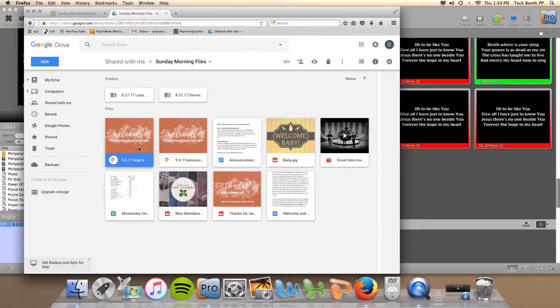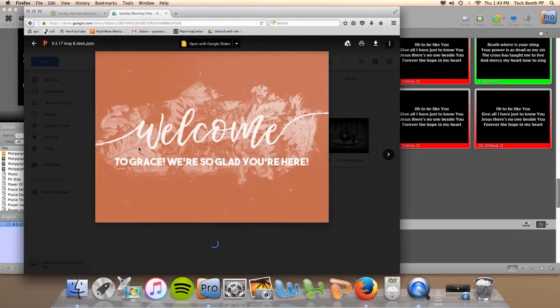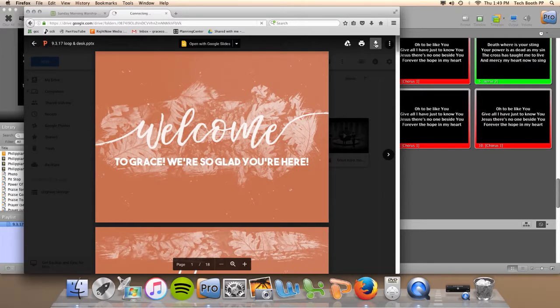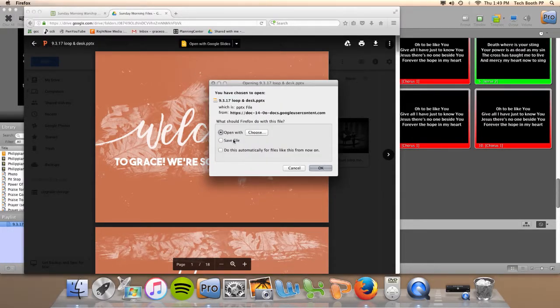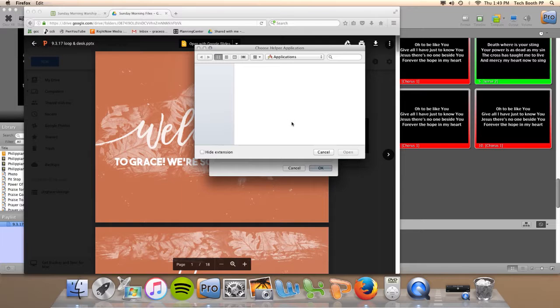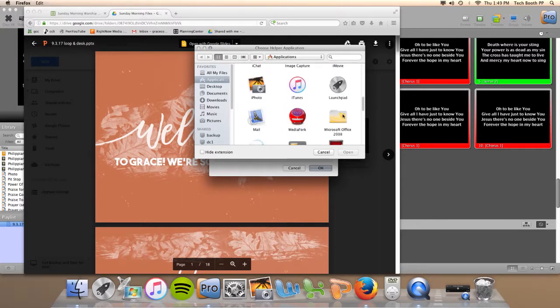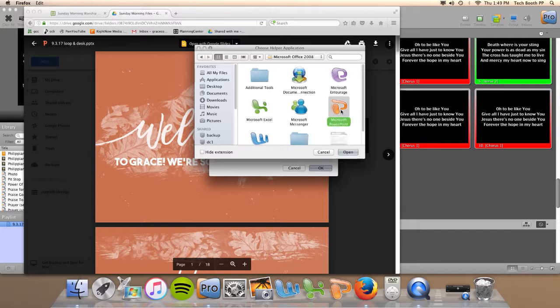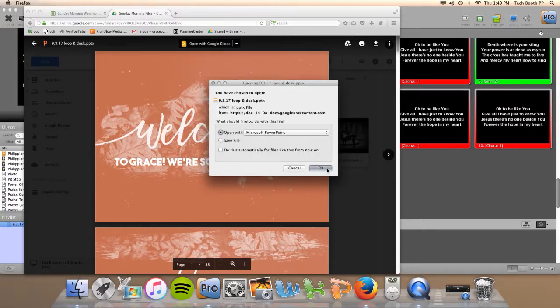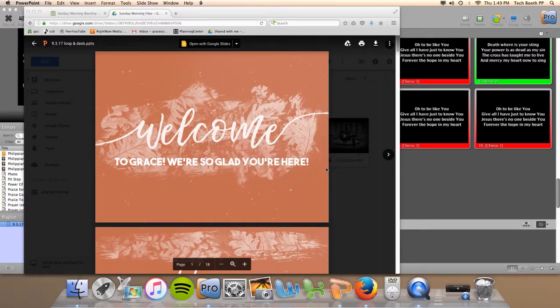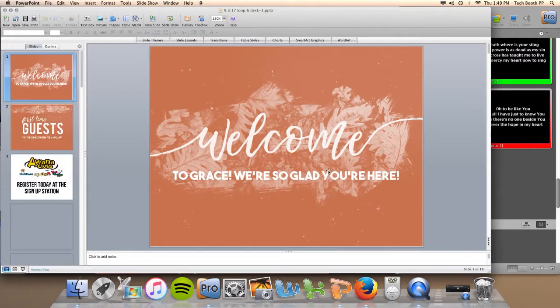Here's the loop. So let's double click that, and then let's download that. This button right here will download it. Now let's open that with PowerPoint. I'm going to go down here. Here's Microsoft Office. Here's PowerPoint. Open. OK. Yep, this is the right one. September 3rd is the one we're working with.